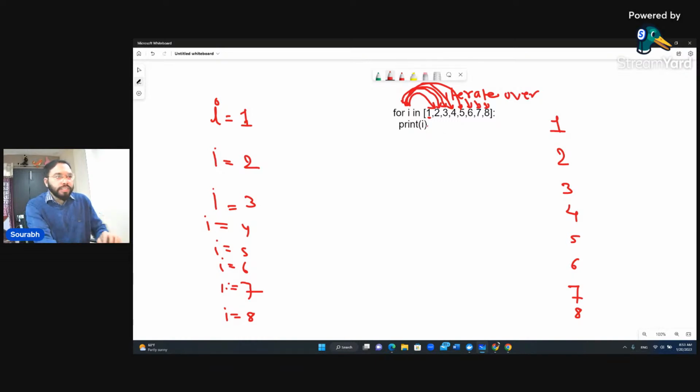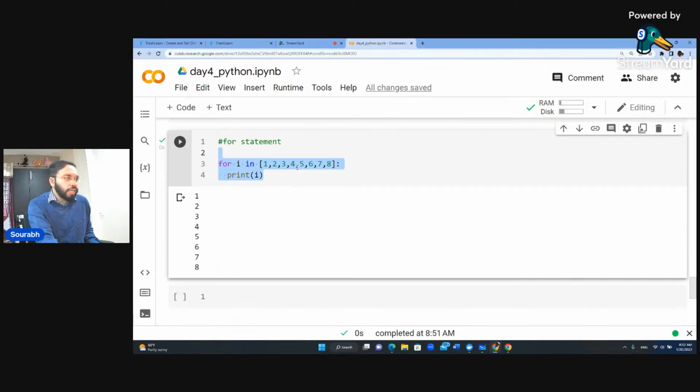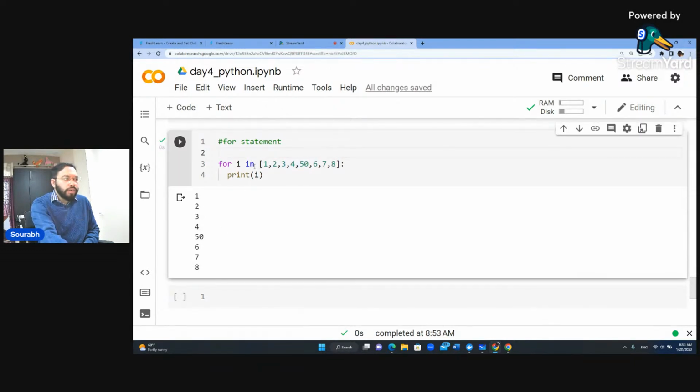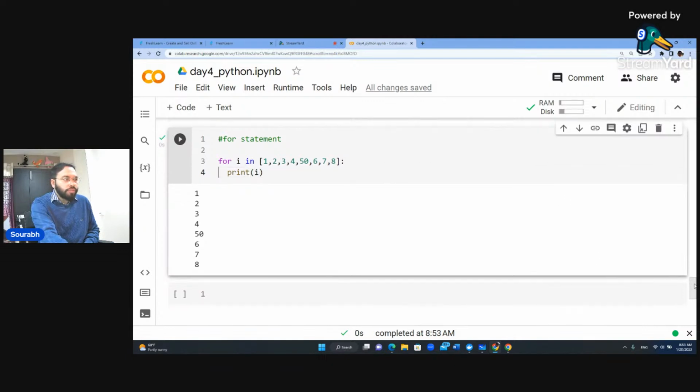It is not necessary that it needs to be in sequence. What if I change this value to, let's say, 15 or 50? Now if I run it, it is going to print 1, 2, 3, 4, 50, 6, 7, 8. So the element value does not matter to this for. Whatever the value it has, it is put into I, and that I will be displayed. So this is how you iterate over a list in Python using a for loop.